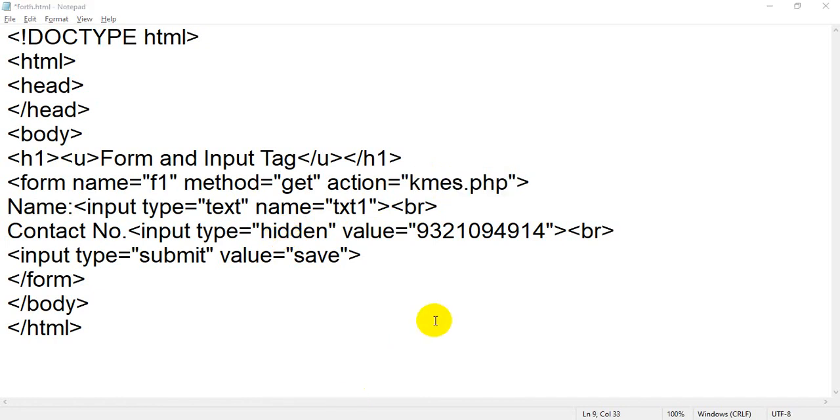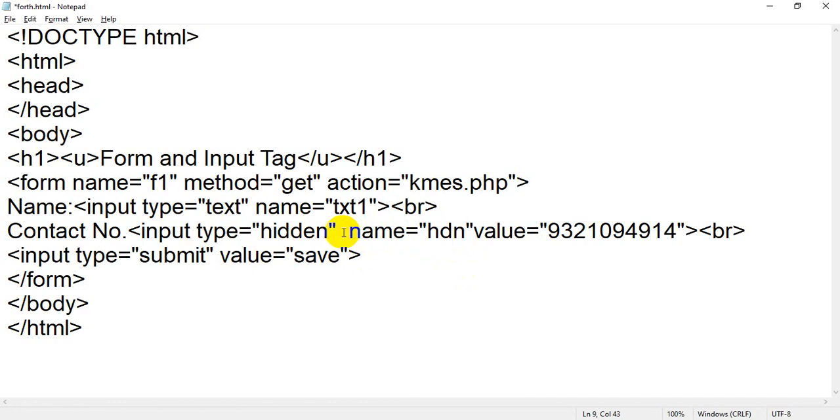Okay students, now I will explain and show how the value of hidden text is transferred to the next page. I am just saying the value of the hidden text box is transferred to the next page, but let me show you how this data will transfer. So we have to add one more attribute, that is name equals to, you can assign any name. For example, it's hidden, so you can take hdn, you can take any value for the name attribute. Why am I going to take name here?